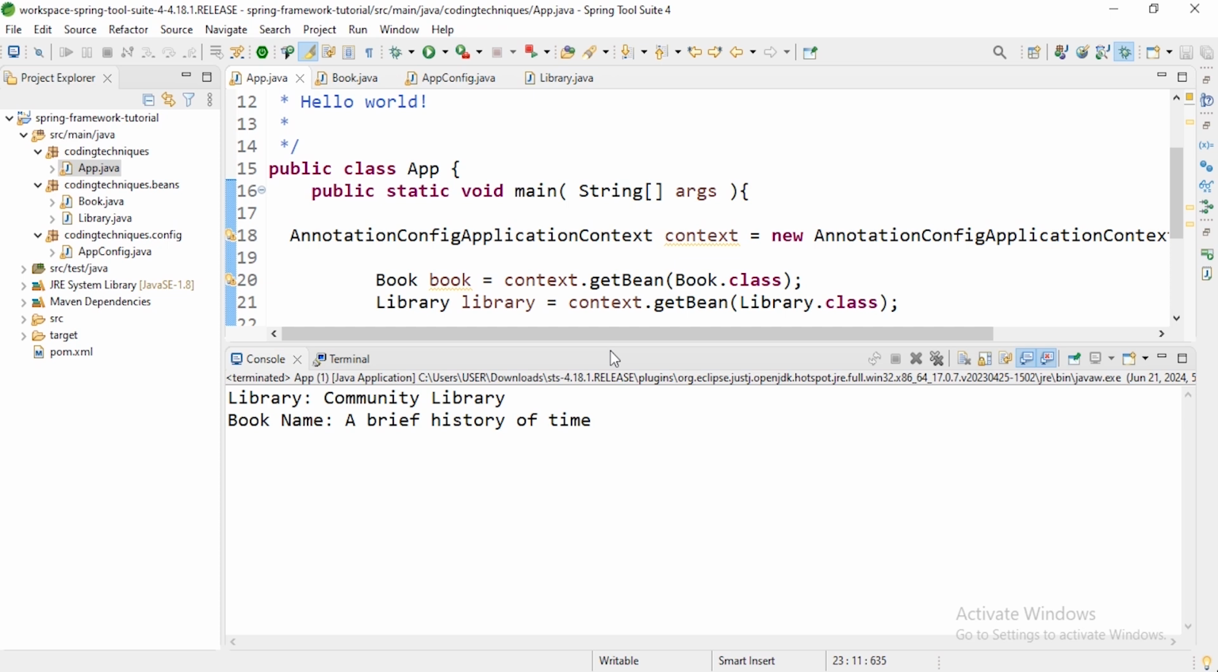Okay, so this is how to implement the relationship using direct method call, that is wiring beans using direct method call. So in the next tutorial we will look at other ways, that is dependency injection.